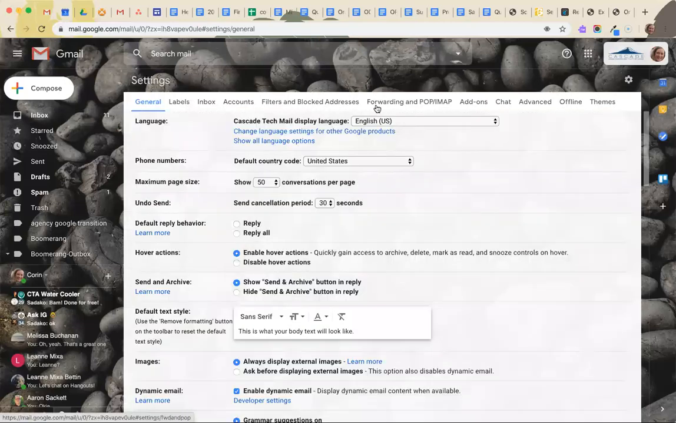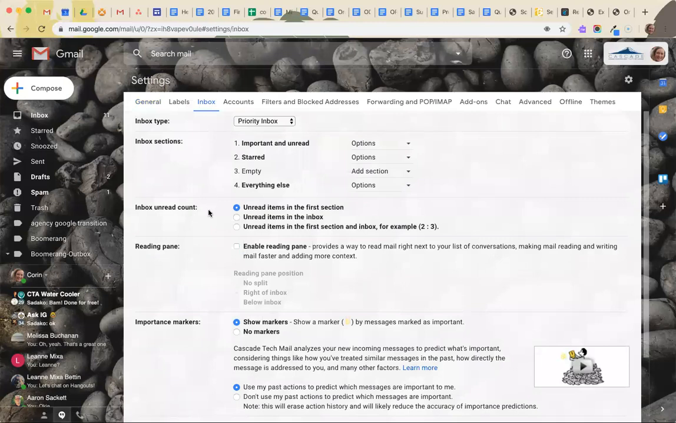And then also remember priority inbox, which is what you're seeing here. The way you get to that is to go to settings, and then inbox, third tab over. And then at the very top, you can choose priority inbox, or you've probably got default chosen right now.